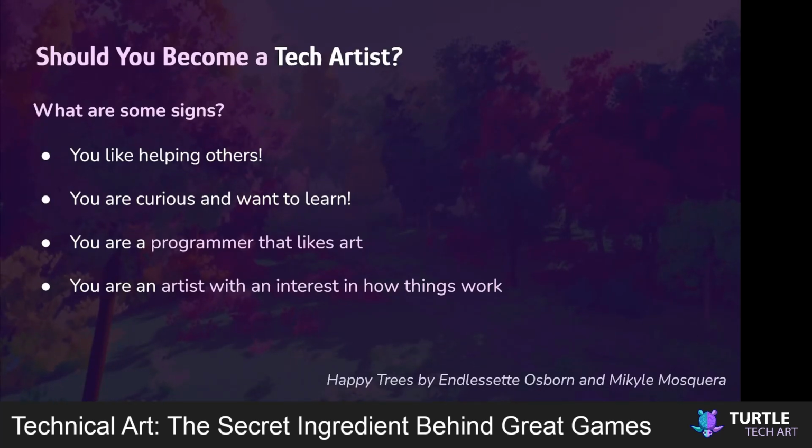But so that's one of the reasons why you might become a tech artist, right? Or you might make a good tech artist. Another one is if you're an artist with an interest in how things work, right? If you're an artist and you want to learn how to, for example, let's go back to the tree example. If you want to make your leaves move in the wind and you're curious about how that works and you want to make it happen, that's another good sign that you might be a good tech artist.